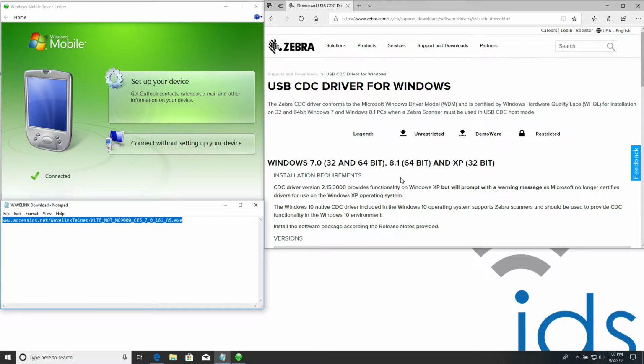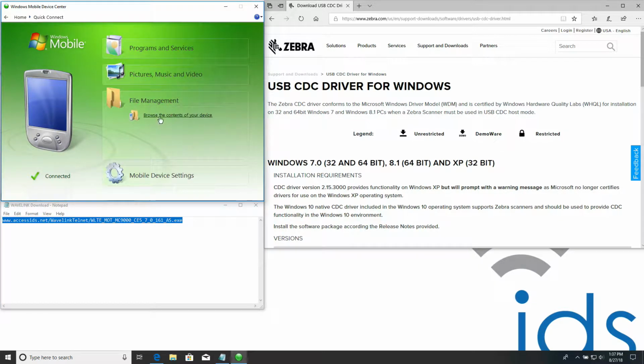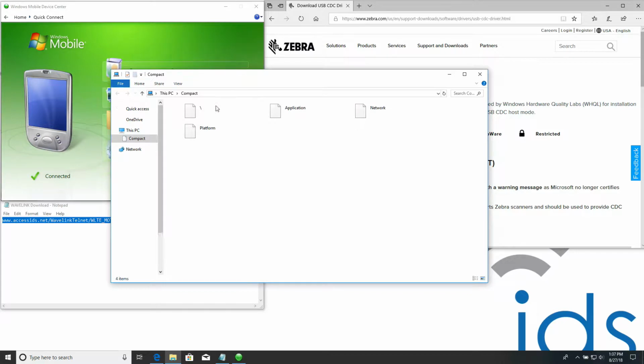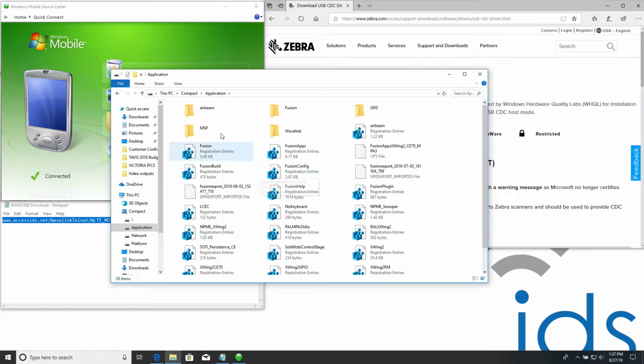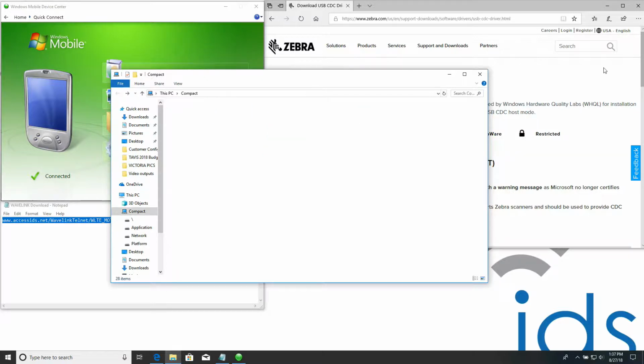I've got the unit on, and once you've established a good connection, you can launch this Windows Mobile Device Center application, and it'll show you that you have a solid connection to your device. And then from there, you can do things. You can come in here to connect without setting up your device. You can then go into browse the contents, and then you can explore the different folders and environments on the device. And most of this functionality and capabilities we show in different videos.